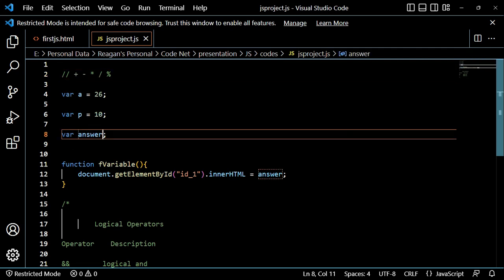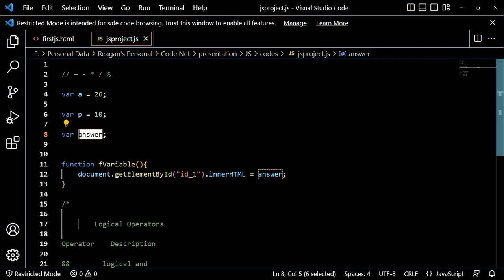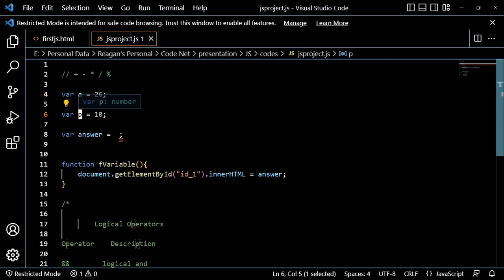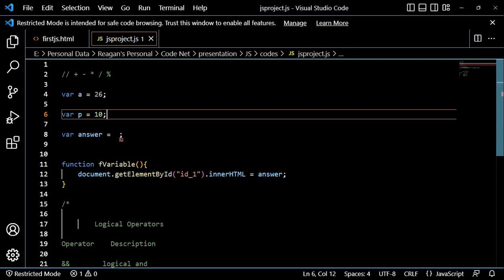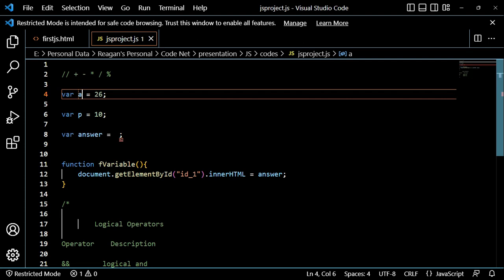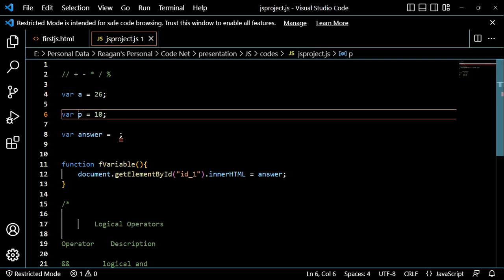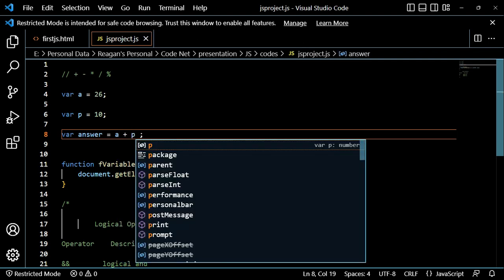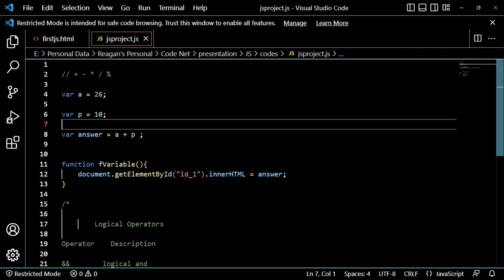So we say var answer as the variable that we've created, and then we assign the values inside the variables we've created, variable a and variable b, because wherever we see 26 we are thinking of a, and wherever we see 10 we are thinking of b. So we say a plus b, and the answer will be printed out using getElementById as a method of printing out the content in JavaScript.